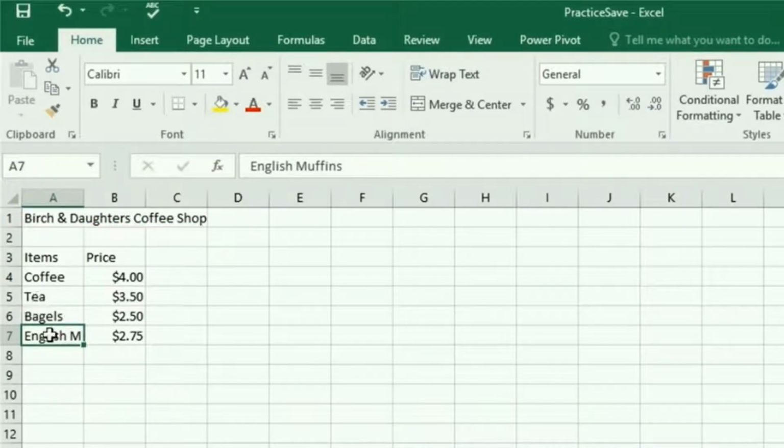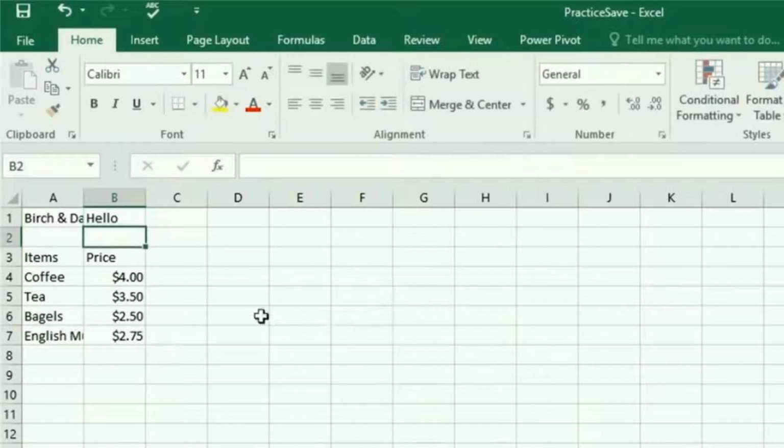The reason being is that English M, or in this case English Muffins, is being cut off because cell B7 does have a value in it. Meanwhile, A1 is allowed to run on and on and on because there's no values in B1 or C1. If I typed anything inside of these cells right here, like the word hello, you'll see that Birch and Daughters Coffee Shop immediately got hidden because B1 takes precedence. However, if I delete the value, A1 is allowed to run itself over simply because there is no content it could possibly be impeding on.